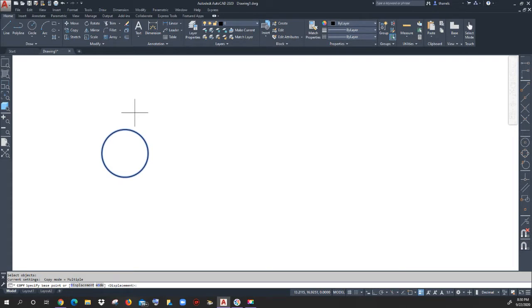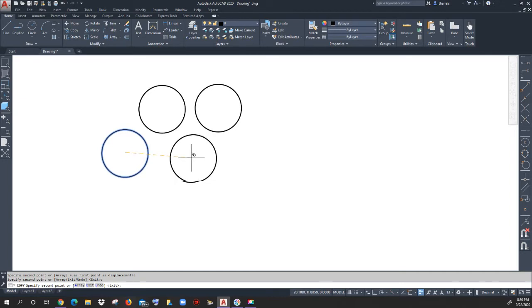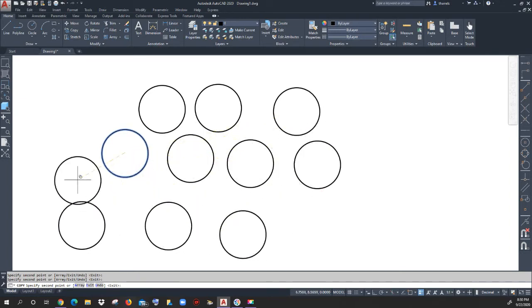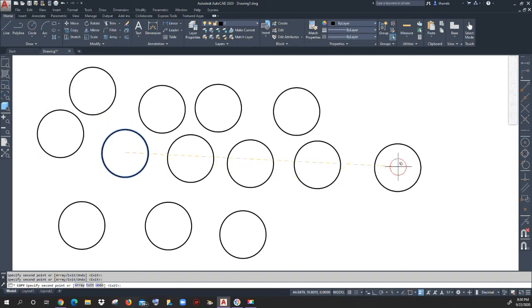Now it says specify a base point. Where do you want to pick this up at? So let's just pick near the middle and then move your mouse and then click another point. You have copied your circle. You can keep clicking points and it will keep copying your circle. Right mouse click and enter, or you can hit enter on your keyboard or escape on your keyboard to cut off the command. So let's try that command one more time.